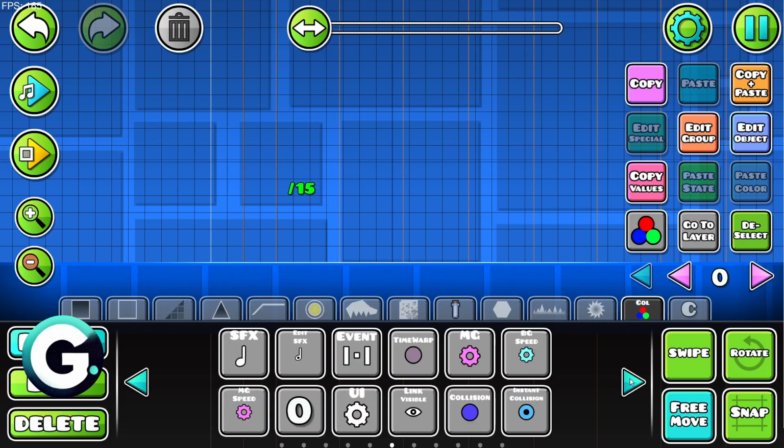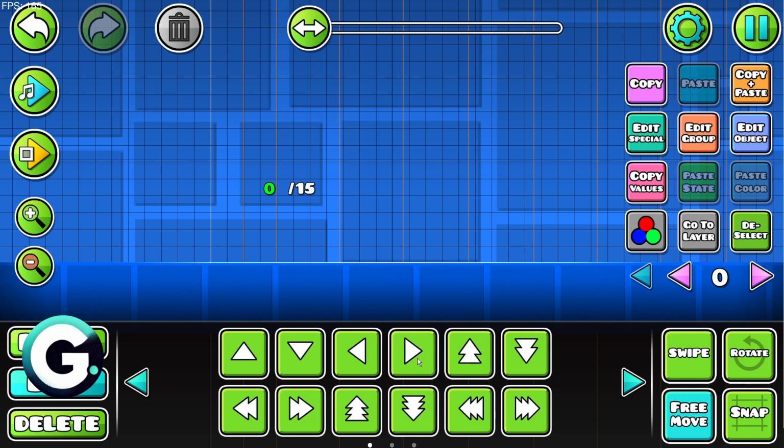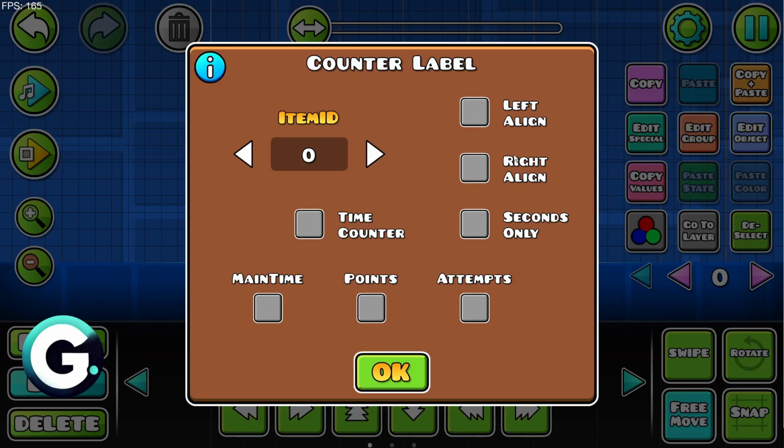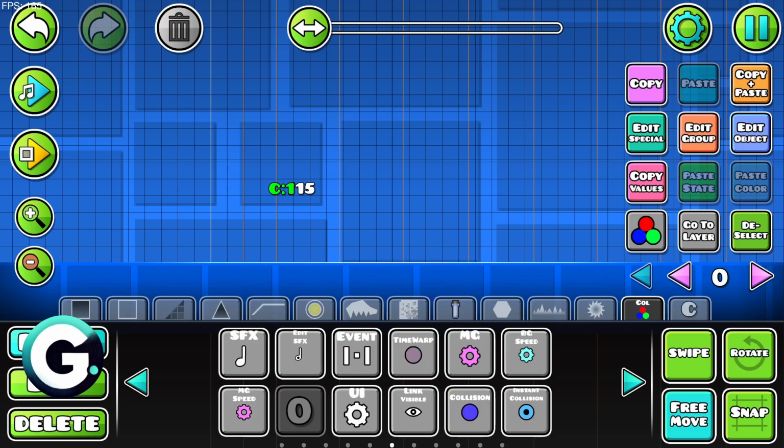Now let's head over to our counters and let's add this 0 icon and put it this way. And then of course from here you could just align them together. So in my case, it's going to be this one. From there, you want to select the 0, click edit special, and then you could just make sure that the item ID 1 is selected. So let's click on OK.